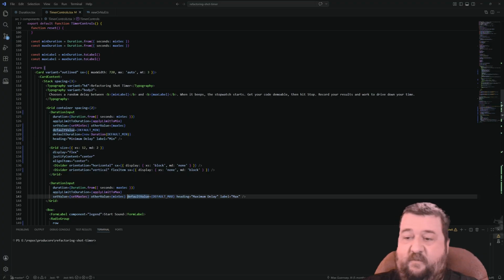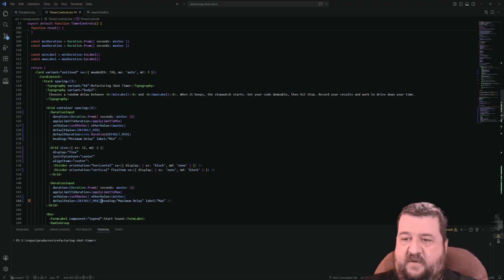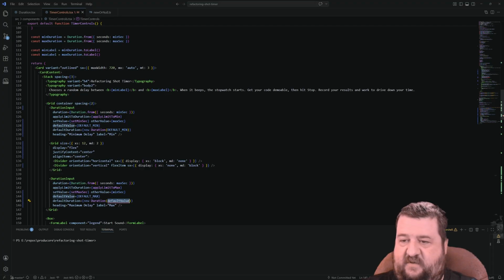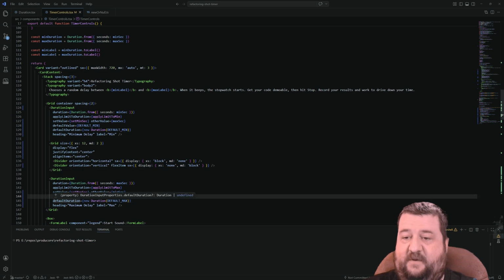And then I'll repeat that process. I will create another default duration parameter. I'll paste in the correct expression. I'll use the warning from the compiler and paste in the correct amount of default value.